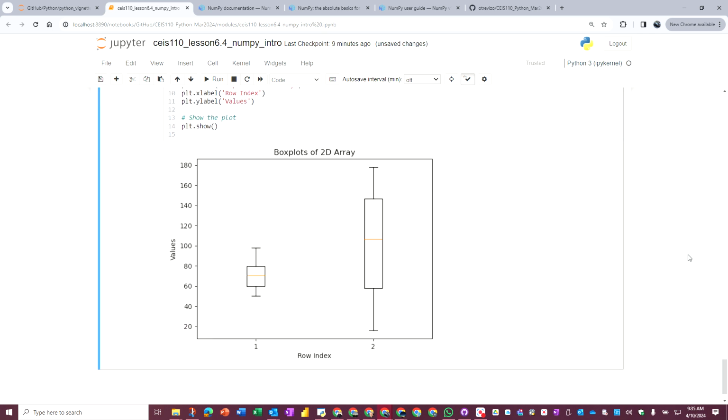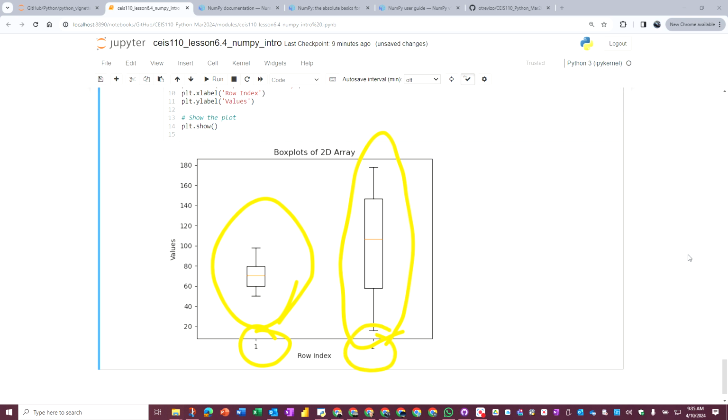Now remember, in the previous video I created two random arrays. I created a two-dimensional NumPy array, which means it has two arrays in it. It's two-dimensional, two arrays in the dimension of my NumPy array. And the first one was between 50 and 100. So it's this one, that's the first one. And the second one has random numbers between 10 and 200. So it's this one, right? That's the first one, and this is the second one. So when you plot it in a box plot, that's what it's going to look like, right?